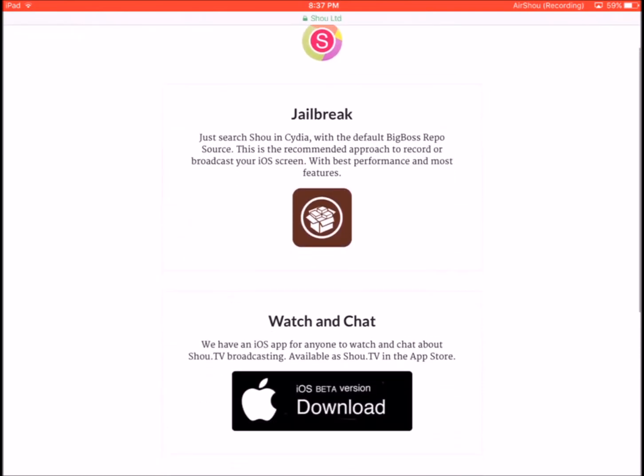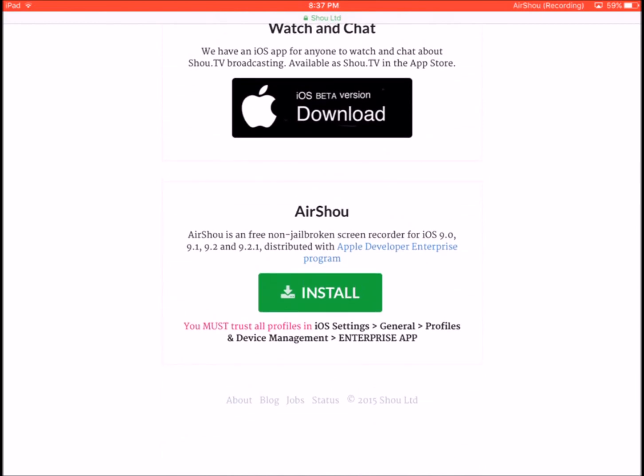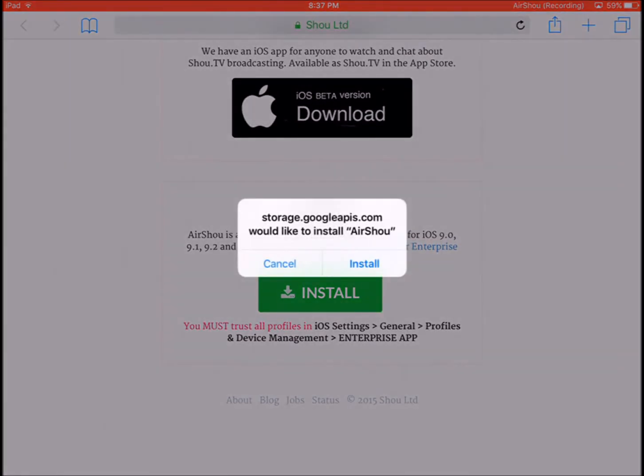Once you're on this page, you're going to want to scroll down, and then you're going to find AirShou. You're going to want to tap install, and then tap install again. But I'm going to click cancel since I already have it.